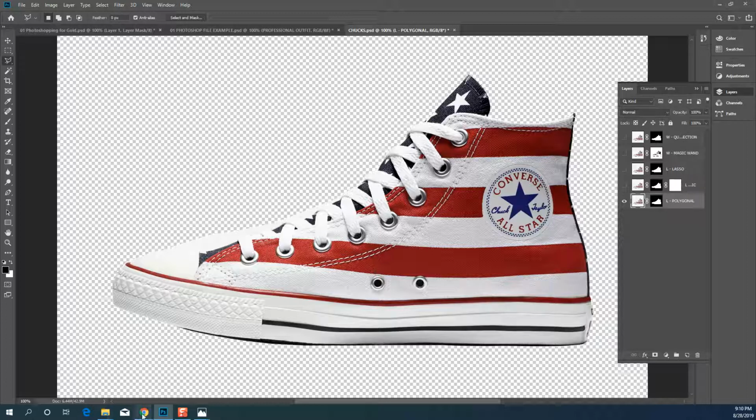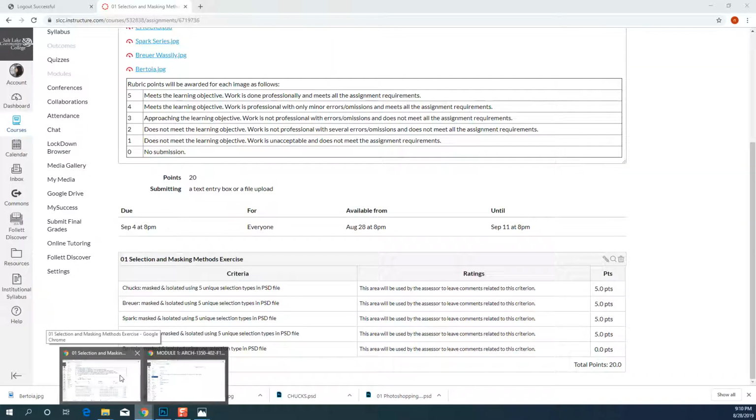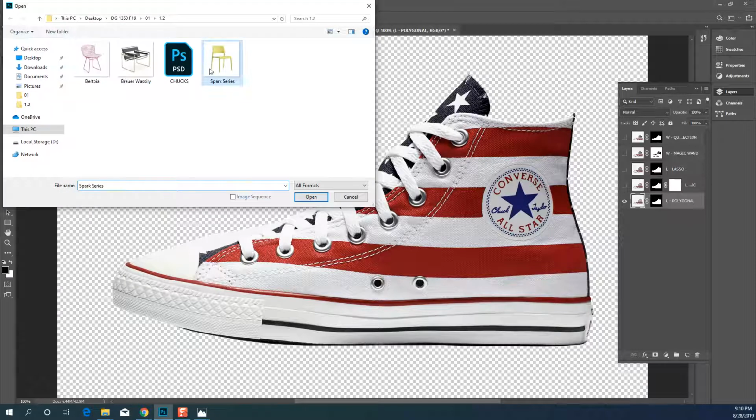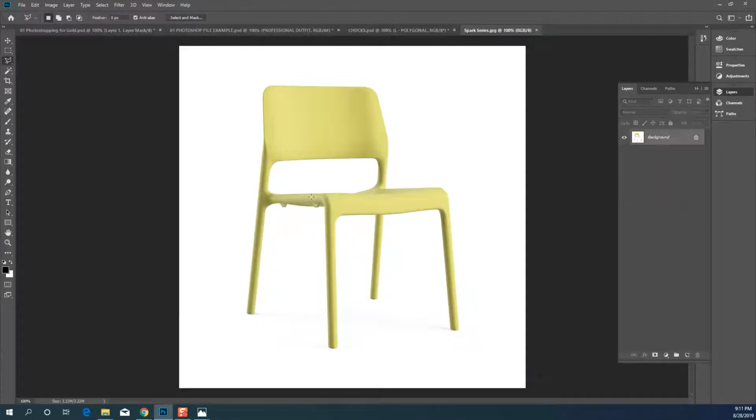The Spark chair, when you open it up in Photoshop, I missed a crucial step. I haven't shown you how to duplicate your layers, have I? I've shown you how to move them around, but not duplicate them. So how about no matter where you are, open up the Spark Series JPEG with me.